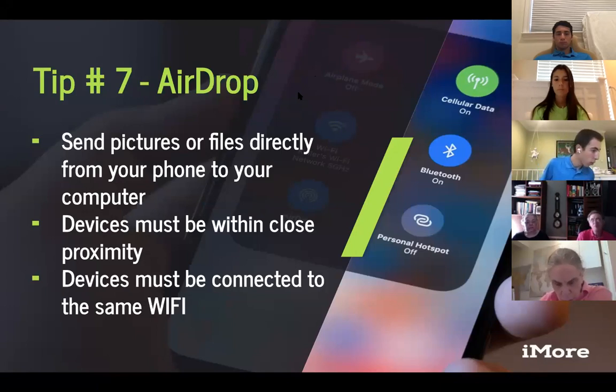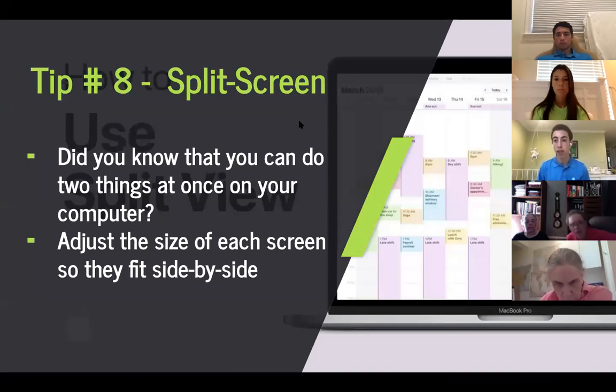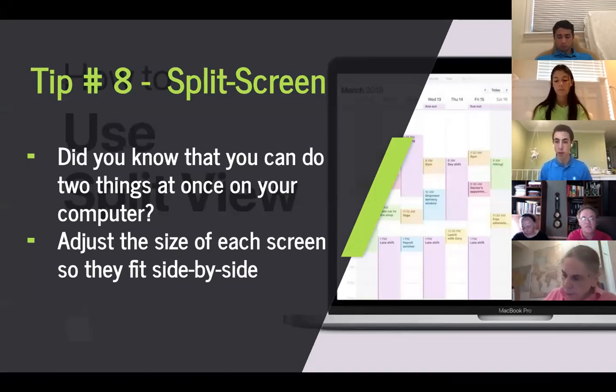We are now going to look at tip number 8, which is split screen. Now, many of you have asked me about this and how you could do split screen on your computer. This is really, really cool. I definitely want to bring this up today.